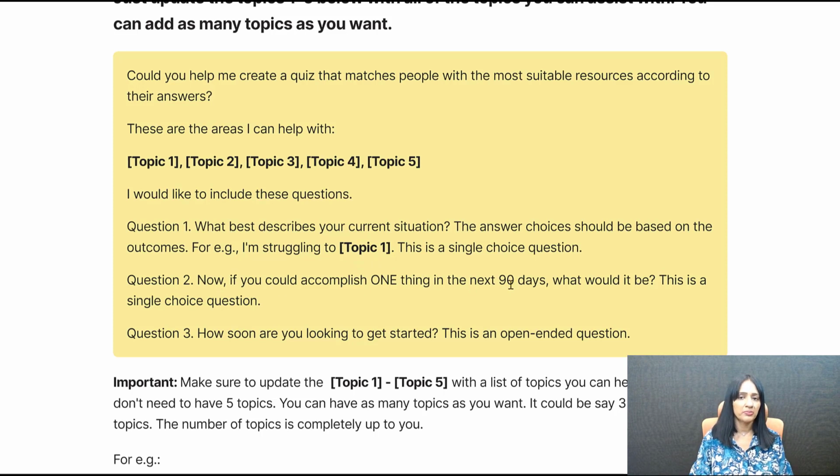Question 2 is, if you could accomplish one thing in the next 90 days or 30 days or 60 days, whatever you want it to be, what would it be? Question 3 is, how soon are you looking to get started? This is an open-ended question. You can add whatever questions you want. It doesn't have to be these questions, but this is just going to make it easy for you to get started with your resource recommendation quiz.